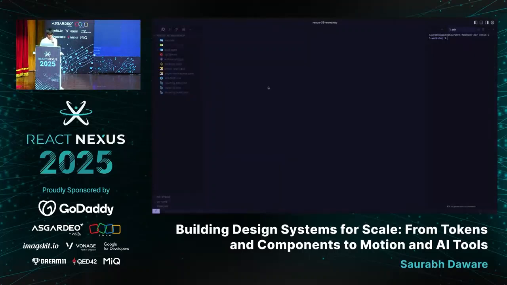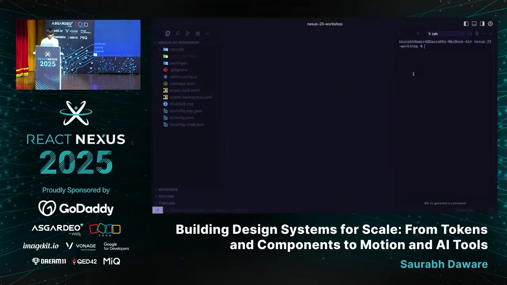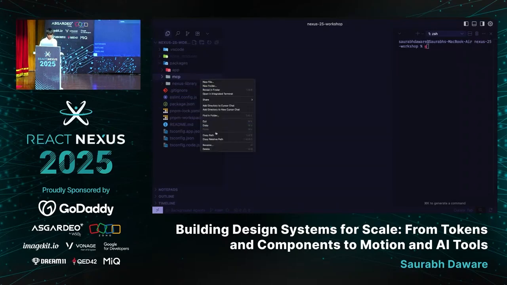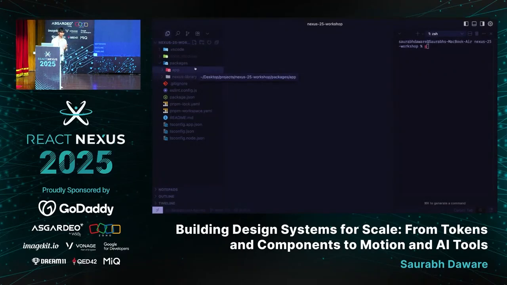So I already have this git checkout. I'll just increase the font size. Cool. What I'll do is explain what the code is and what it does. There are two packages, app and Nexus library.